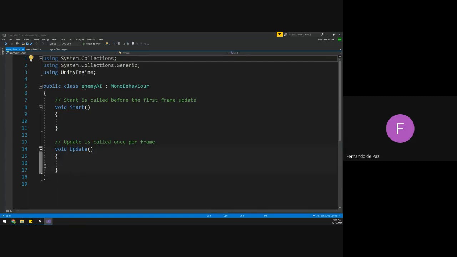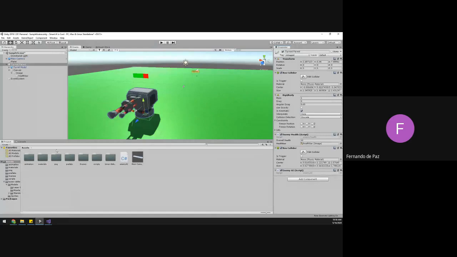Just double click it. If you don't see the script, I think you guys are used to being on the assets folder. Just click on assets folder, and then the enemy AI script should pop up. The scripts are always on the assets folder on the main upper layer folder.